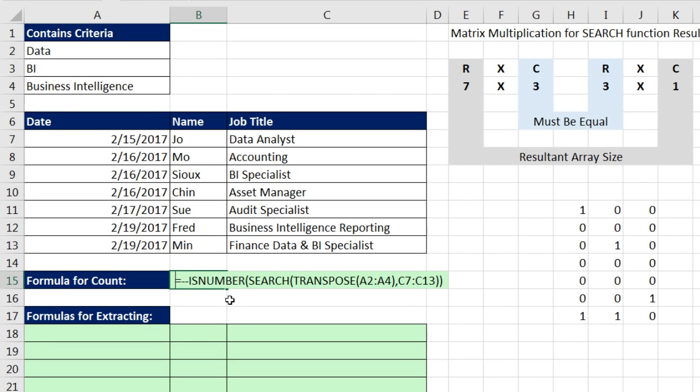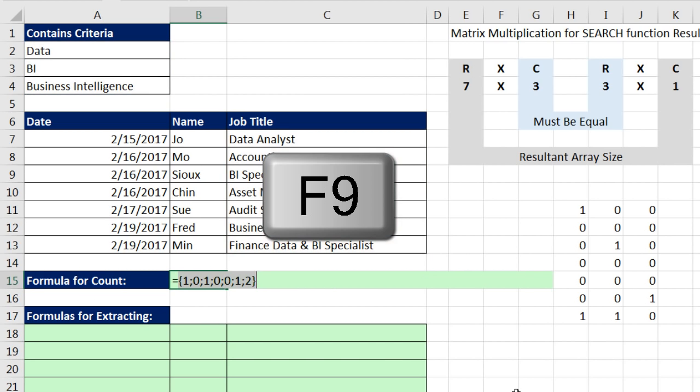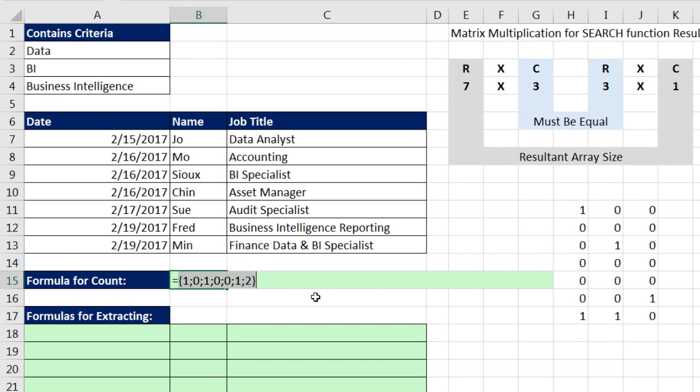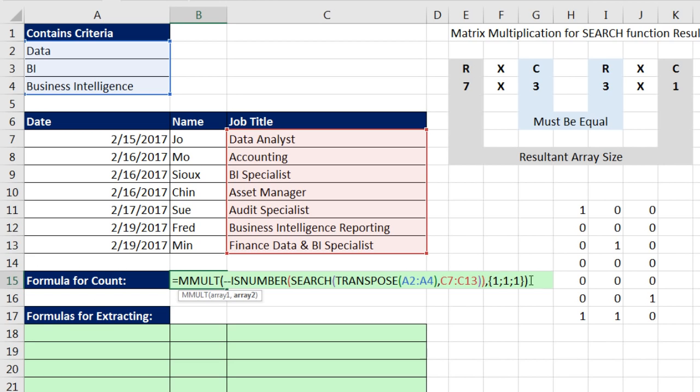All right, you ready? So I'm going to come over here and get rid of the leading space right after the equal sign, MM tab. That is our first array. Come to the end, comma, and in curly brackets, 1. And we're going down a row. So we use semicolon 1, semicolon 1, and curly bracket, close parentheses. Now, my cursor's at the end, so if I hit F9, there is my simulated helper column for counting records that contain at least one of these contains criteria. Control Z.